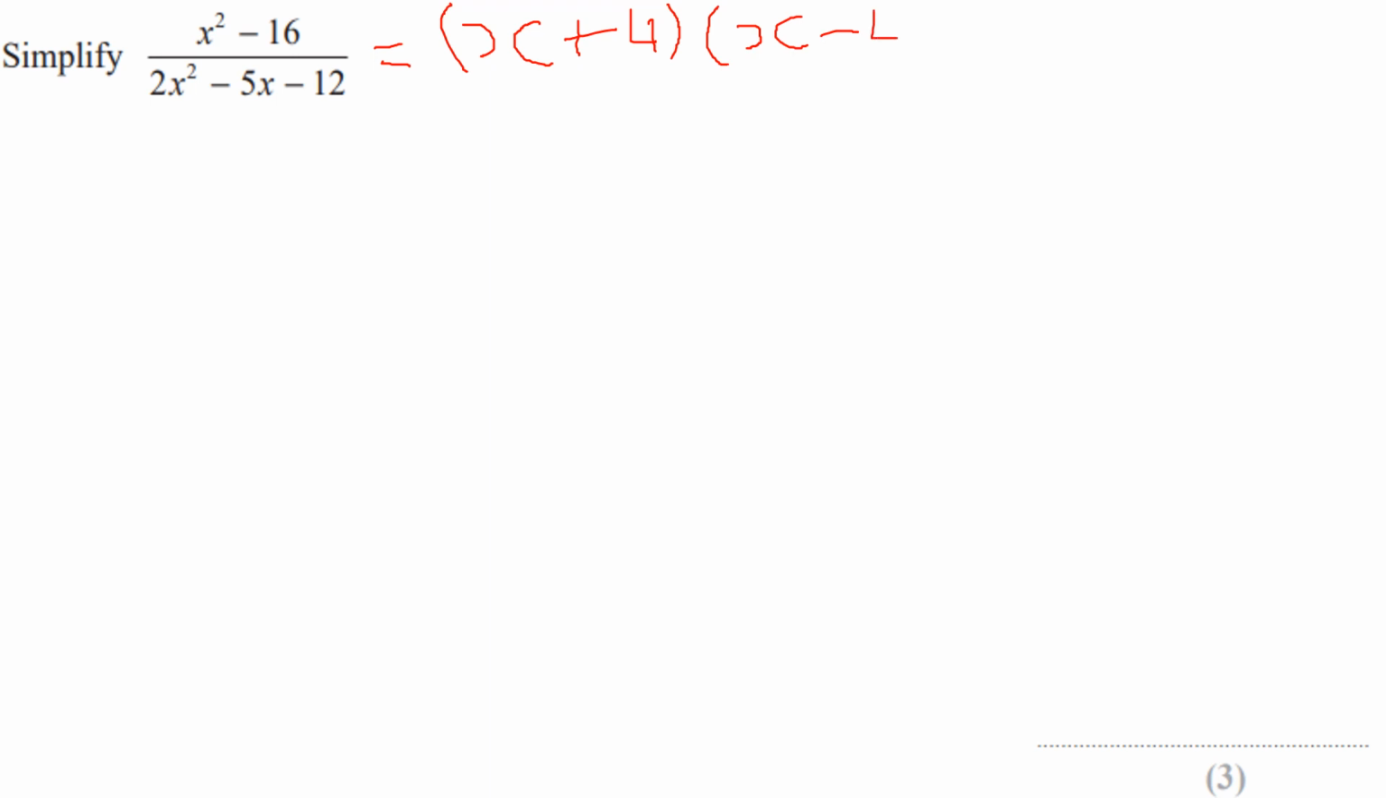On the top. And you can check by expanding that, because the middle term just disappears. There is no linear term when you expand that. And simplify it.